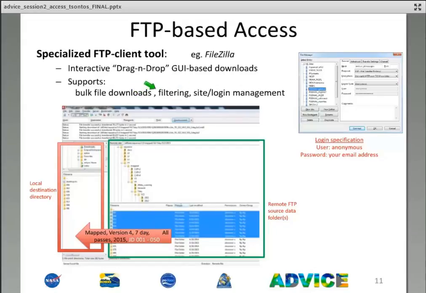Other features of this FileZilla tool is that you can do filtering of file names, so you can only download things that match certain regular expressions that you define for file names. And then it has a nice feature for managing the login information for various FTP sites. Okay.